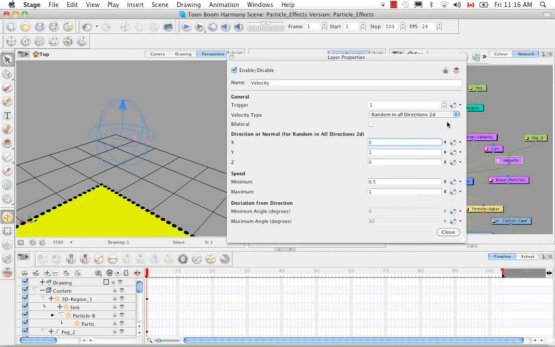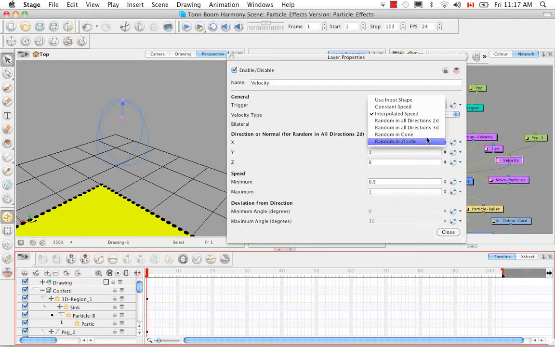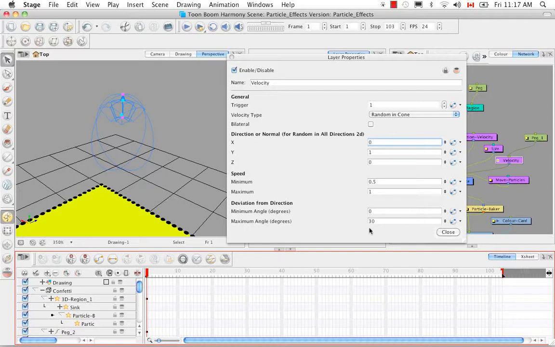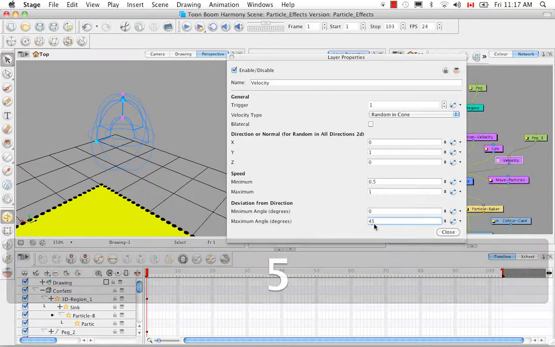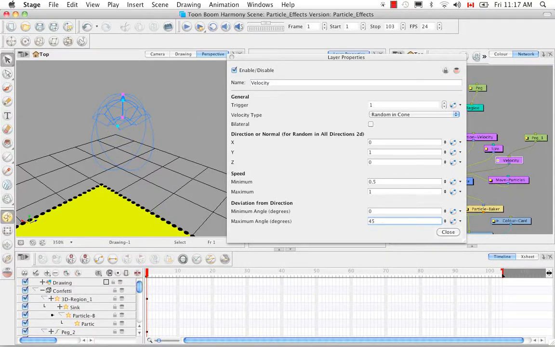The speed pertains to the interpolated speed velocity type. So it would interpolate between the minimum and maximum values, and you would enter those values here. So deviation from direction has to do with both the cone and the 2D pie, so anything with angles. And in this case, you can change the degrees here to rotate the cone. So you can make it more like 90 or 45, for example, to change that shape. So I'll set it back to 30 the way it was.